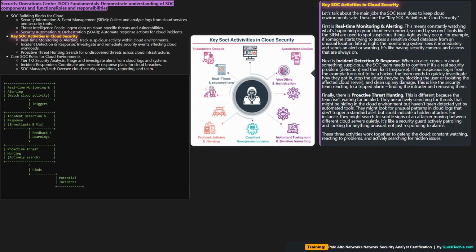Key SOC activities in cloud security. Let's talk about the main jobs the SOC team does to keep cloud environments safe. These are the key SOC activities in cloud security. First is real-time monitoring and alerting. This means constantly watching what's happening in your cloud environment, second by second. Tools like the SIEM are used to spot suspicious things right as they occur. For example, if someone starts trying to access a sensitive cloud database from an unusual location late at night, the monitoring system sees it immediately and sends an alert or warning. It's like having security cameras and alarms that are always on.